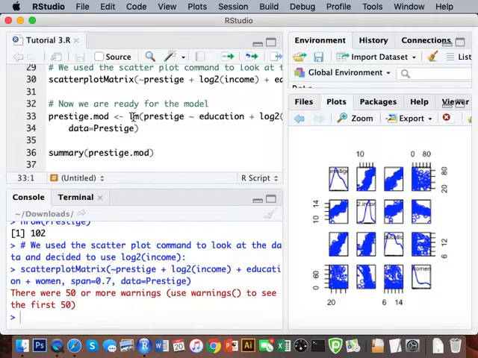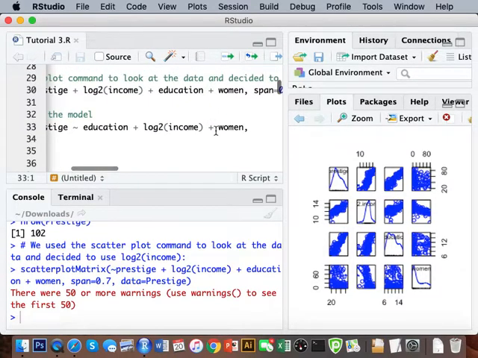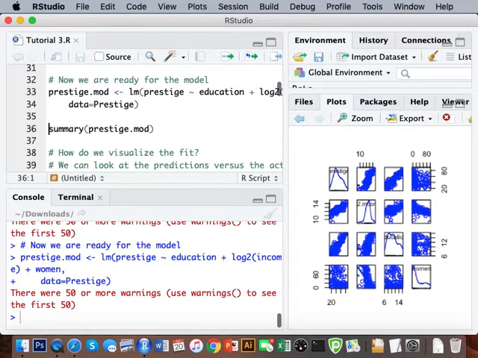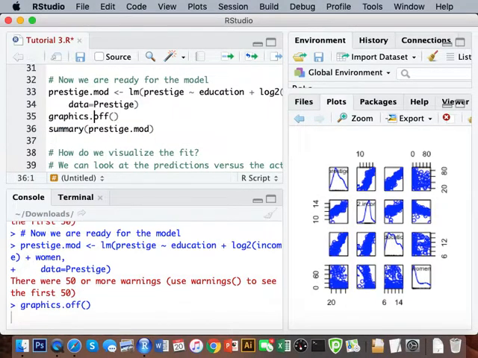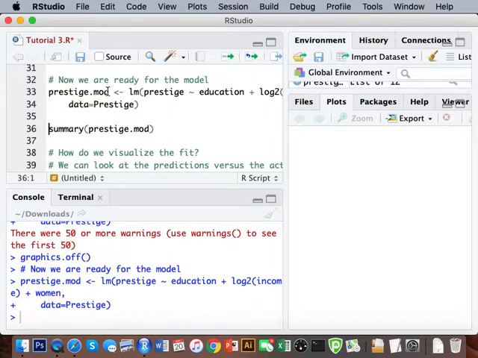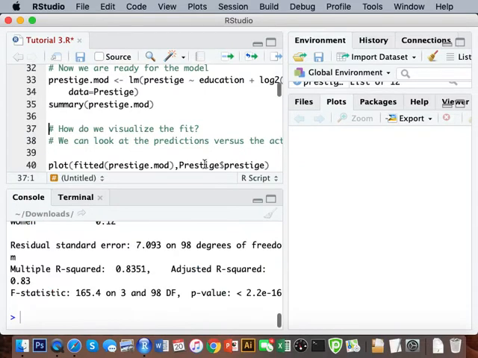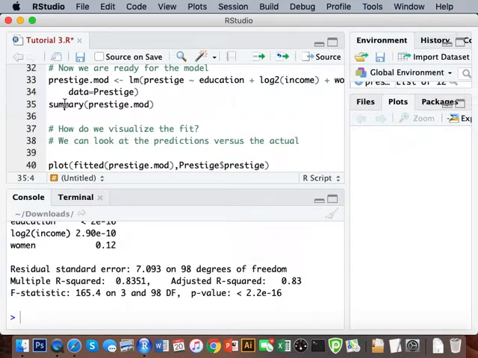We decide to fit a model predicting prestige from education, logged income, proportion women. And we call it prestige.mod. And if your R is behaving like mine and you're getting these annoying warnings, graphics off can get rid of them. So like if I run it again, you see I don't get the warnings. And we look at our model summary, and let me give that a bit more room.